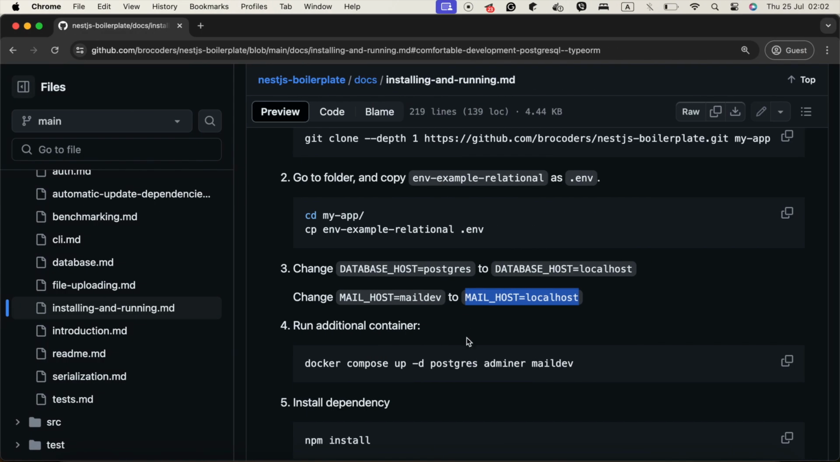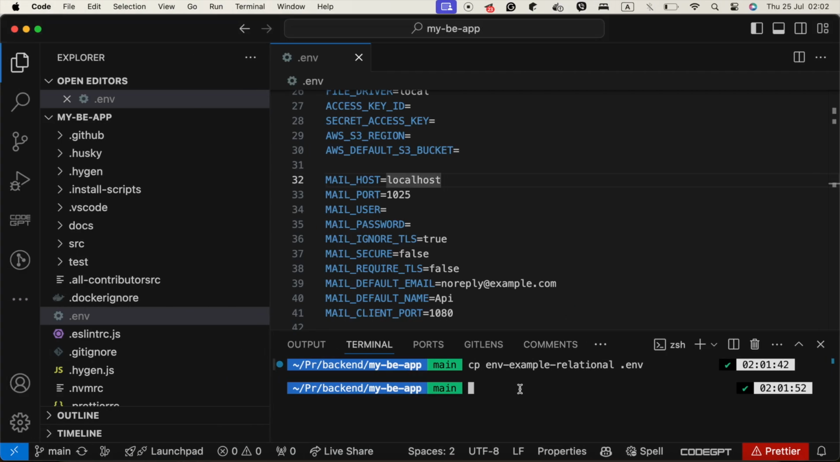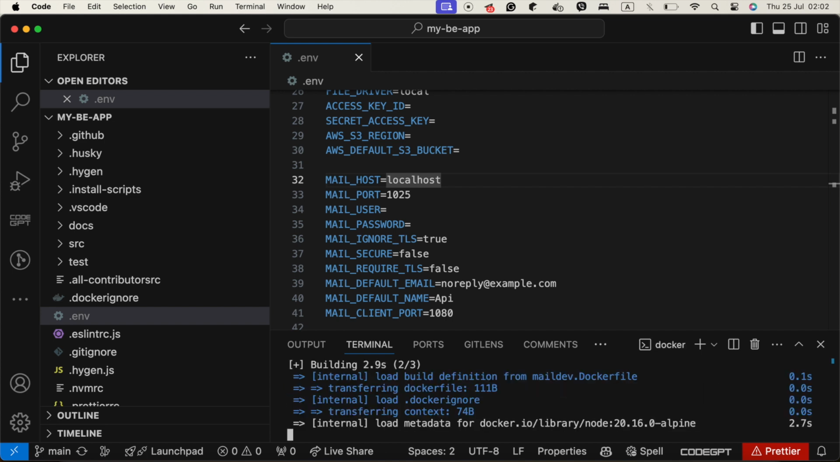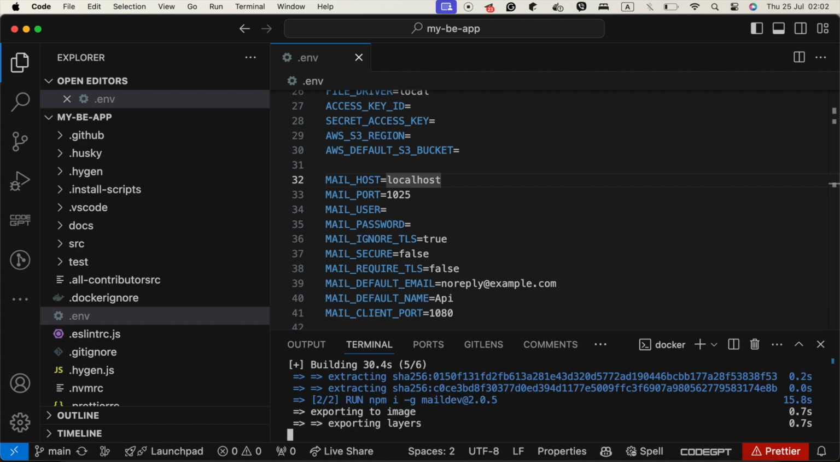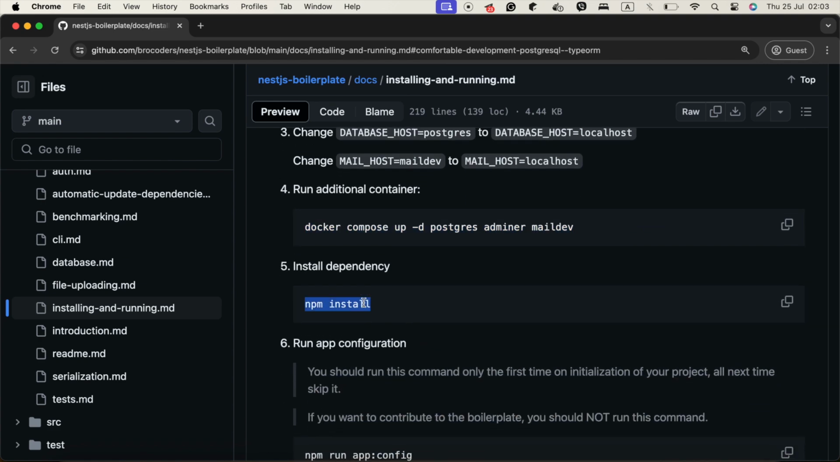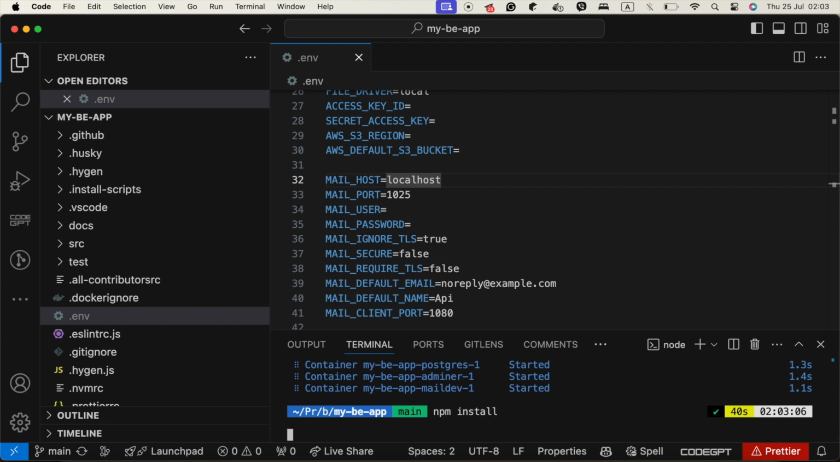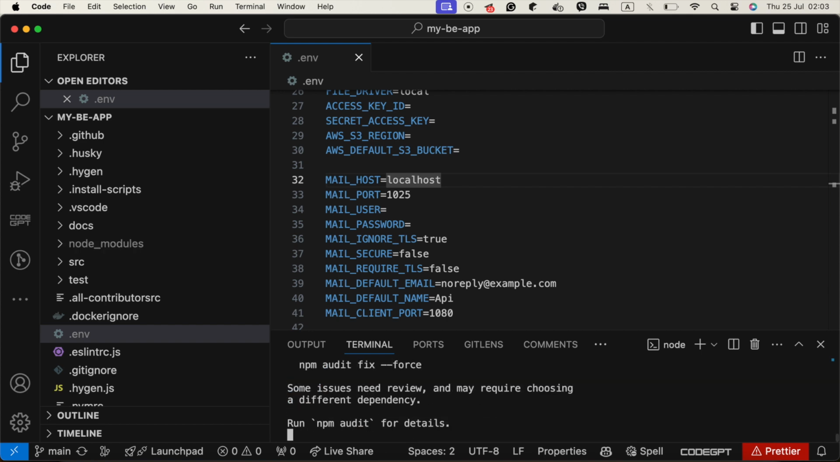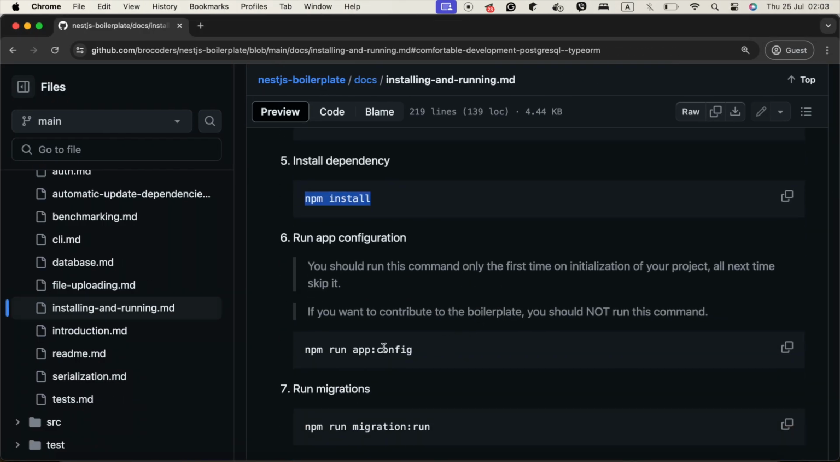Next, run additional services like Postgres via Docker. Install the application dependencies. The app config command allows us to remove redundant features. Let's do it.